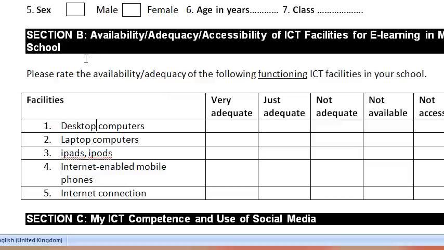Let's go on to section B, availability, adequacy, accessibility of ICT. This is B1, availability of desktop computers. The respondent is expected to tick if it is very adequate or just adequate, and so on, to not accessible. The next one is laptop computers. For each of these, you have to create them as separate variables for the data entry operator. So you have B1, B2, B3, B4, B5, and put desktop, laptop, and all of that there. Let's see how that one is done.